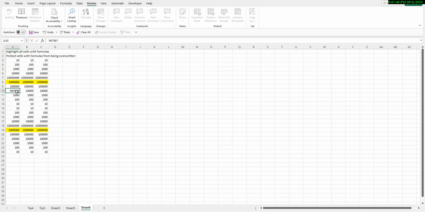We are able to change all this, but we can't change all the cells that we highlighted. There you go. Hope today's tips is useful to you.